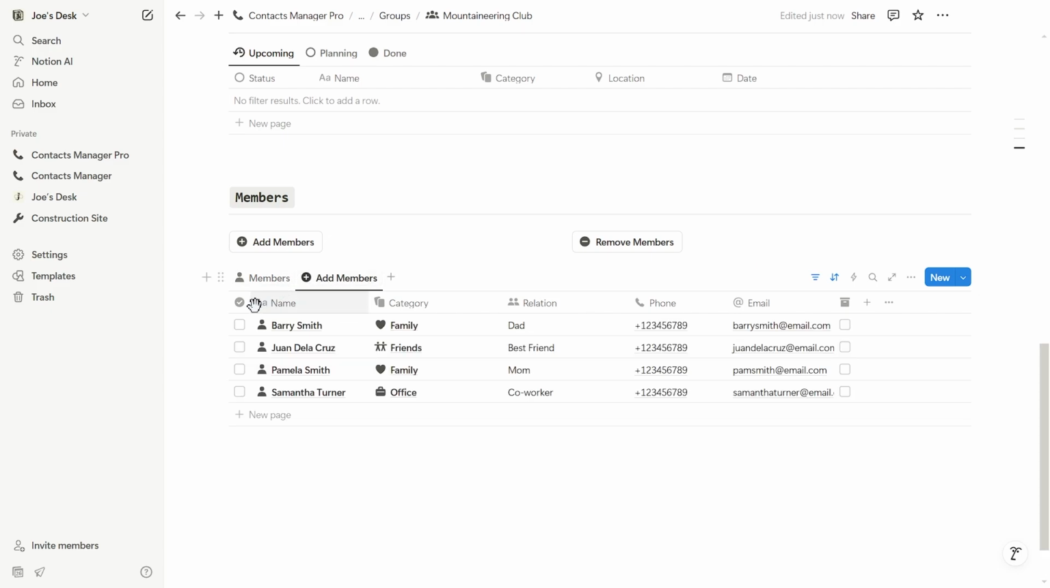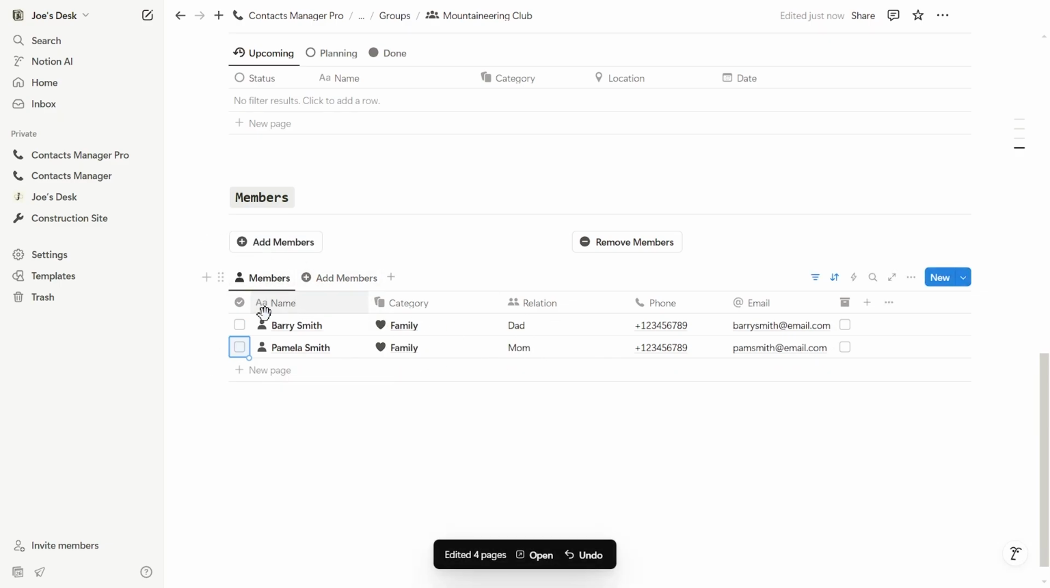Clicking on the Add Member view, we can check any members we like to add. In this case, I'll add my mom and dad. Now, click on the Add Member button, and they are automatically added to the group. We can also remove members by checking the contact and clicking the Remove Member button, as you can see right here.